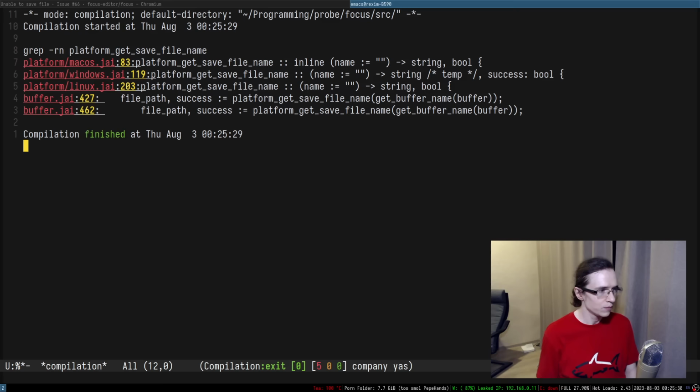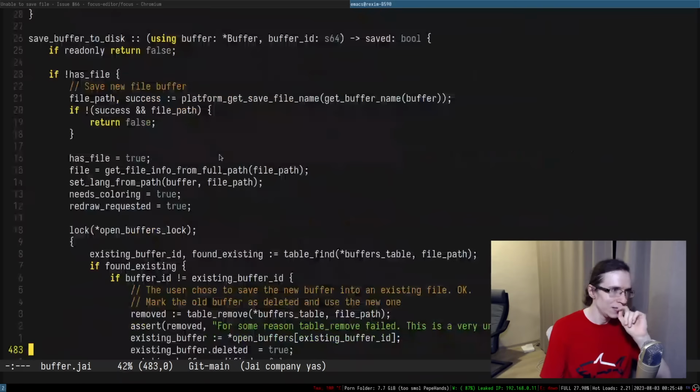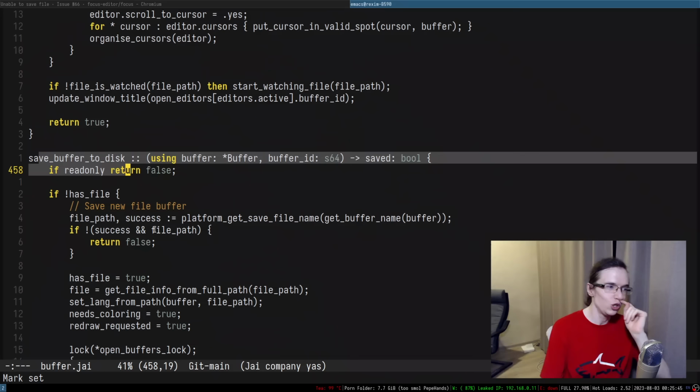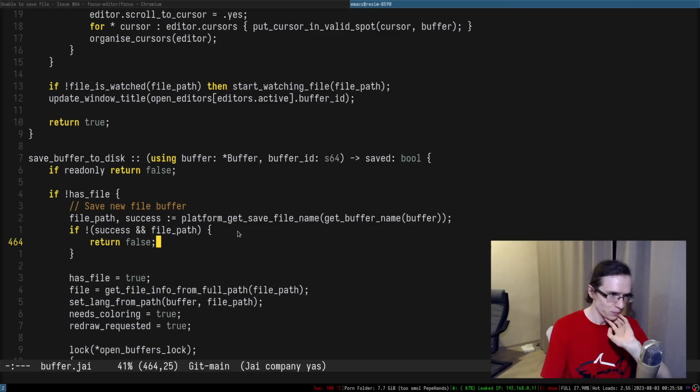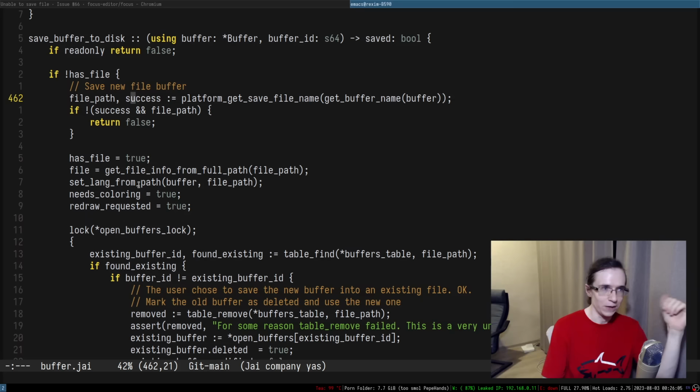Okay. So we call this in two places in a buffer. Save buffer to new file on disk and save buffer to disk. All right. And as you can see, this entire thing is blocking. And that means this entire thing also should change. Right. So essentially this entire code should go somewhere else. And save file on disk should basically activate the save widget, right, or something like that. So, or yeah, that's how it should go.